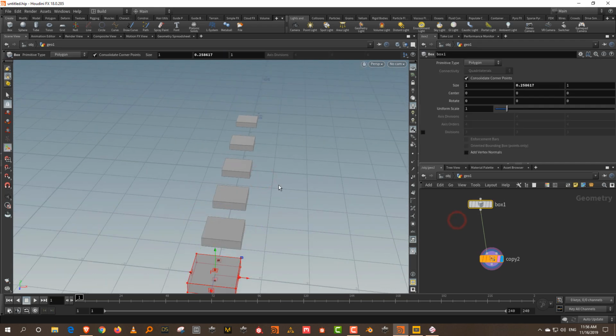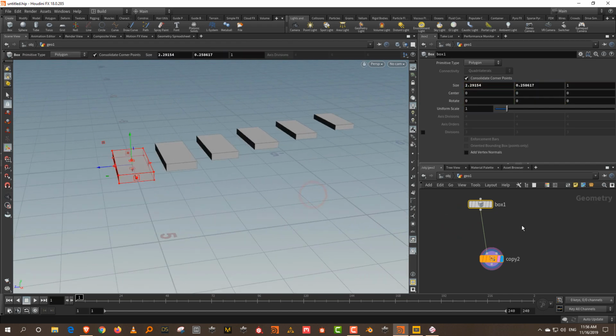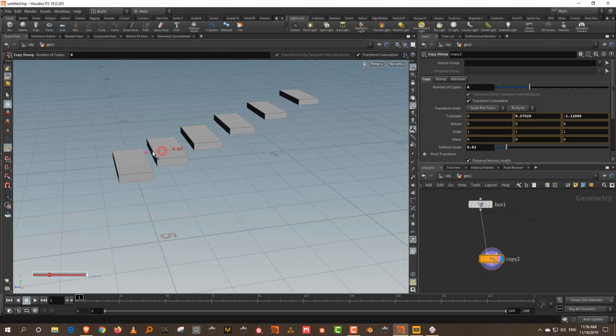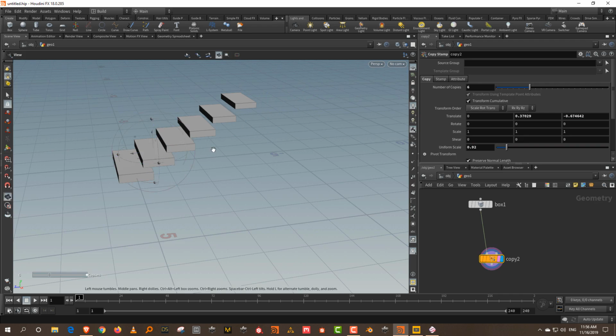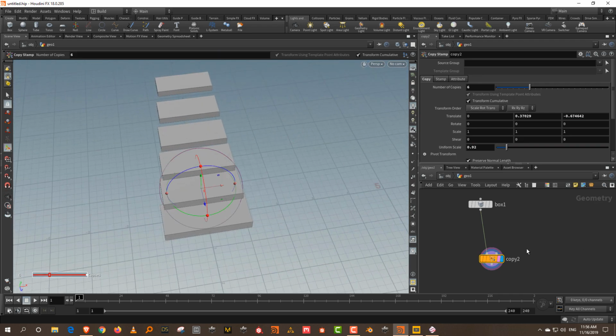I can come back to the box and just adjust the size of it, and then come to the copy. We'll take it up and I'll move it close by. So there you go. See, so you can have steps. It's pretty simple. This isn't anything overly complex.